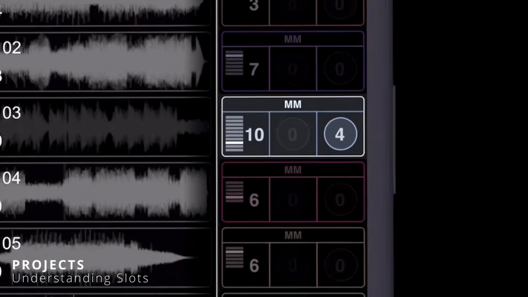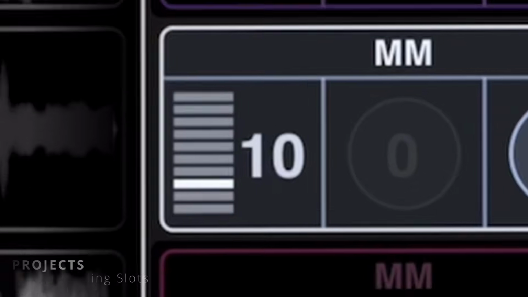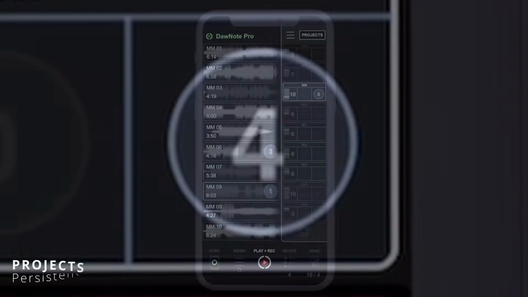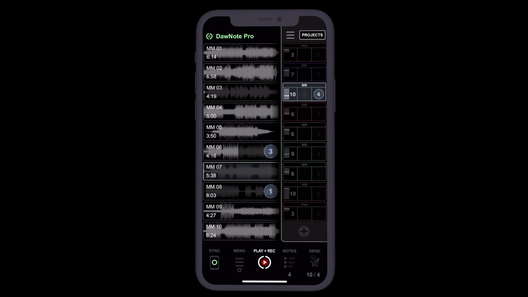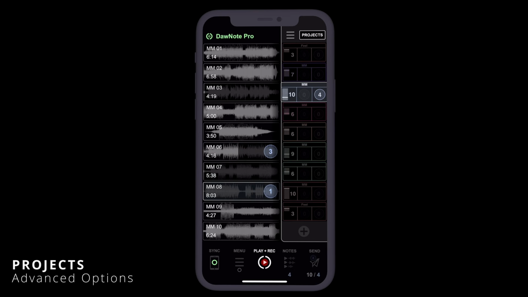Inside a project, the numbers you see represent, from left to right, the number of tracks, the total notes sent, and the notes that are still pending. Projects save your playlist, along with the playback position. Long press on a project to open the menu.